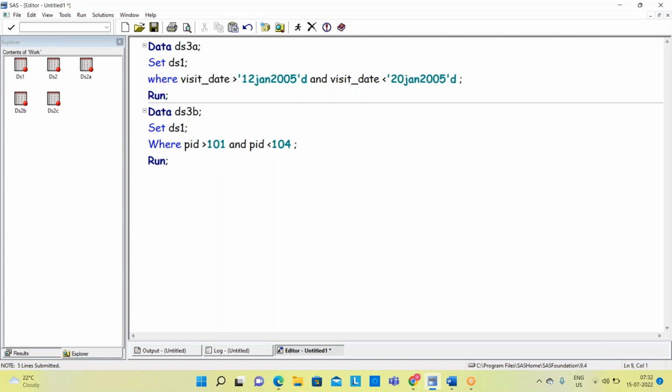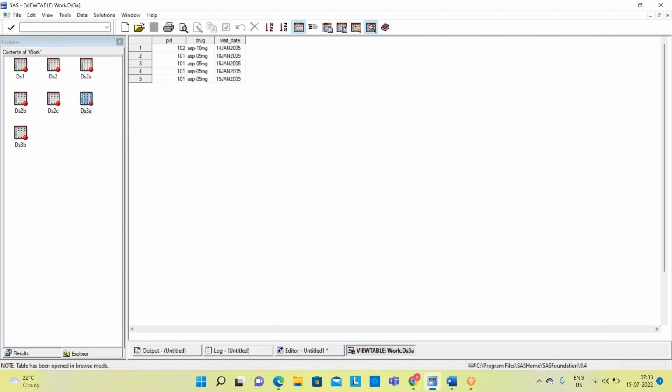So greater than 12 is nothing but 13. You will not have 12 date, right? You have 13. Greater than 12 is nothing but 13. Less than 20 means 19. I wanted to see the list of all the patients who visited my clinic between 13 and 19. So if you see, what all the subjects came?